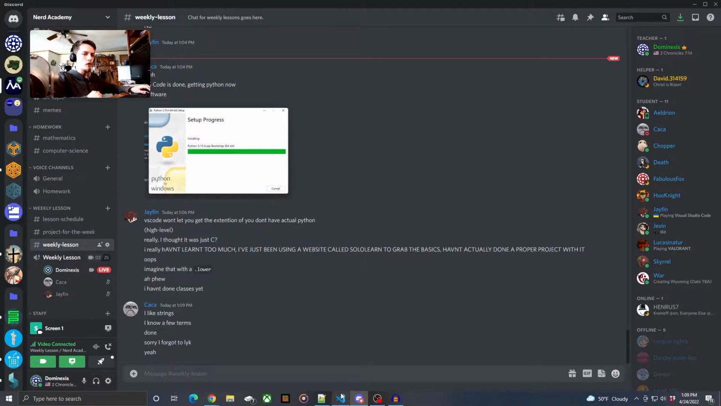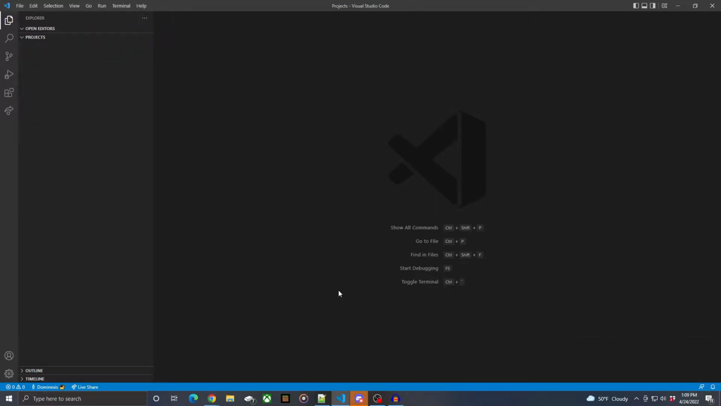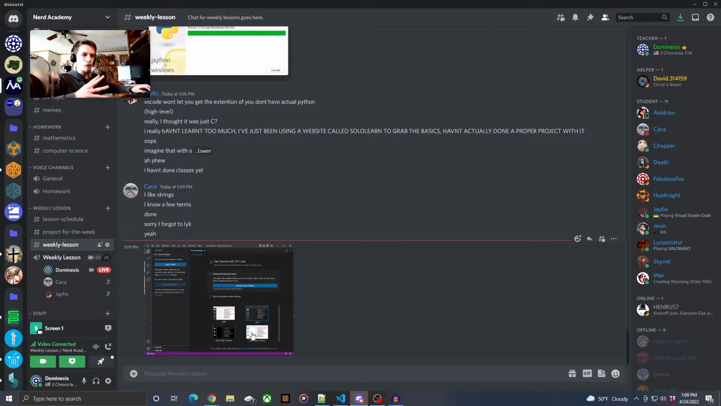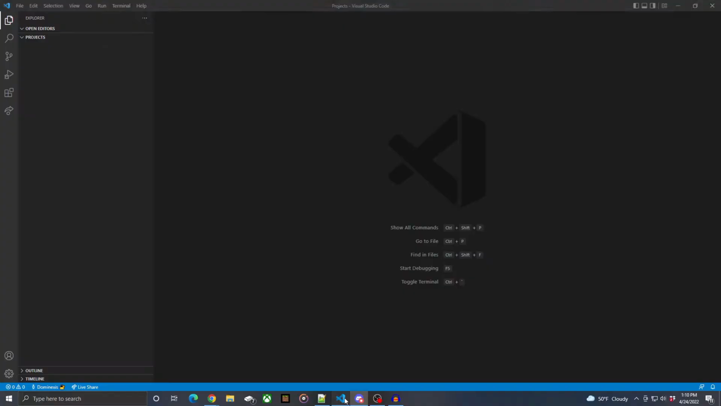Okay, so what you're going to want to do is you do File, Open Folder, and then navigate to some folder which you have dedicated for your workspace. I have a special folder dedicated for the Nerd Academy projects, for instance, and so I'll create a new folder called Python for all of our Python projects, and we'll have other languages in the future.